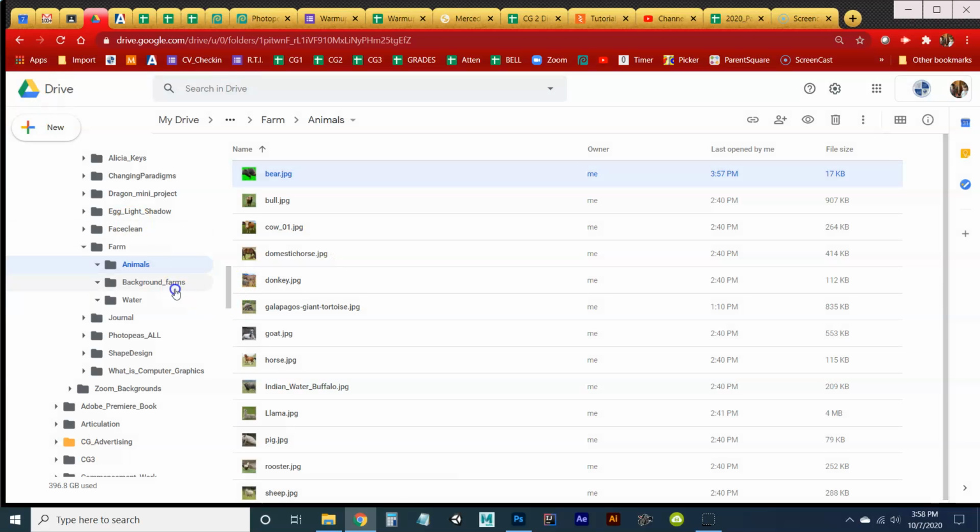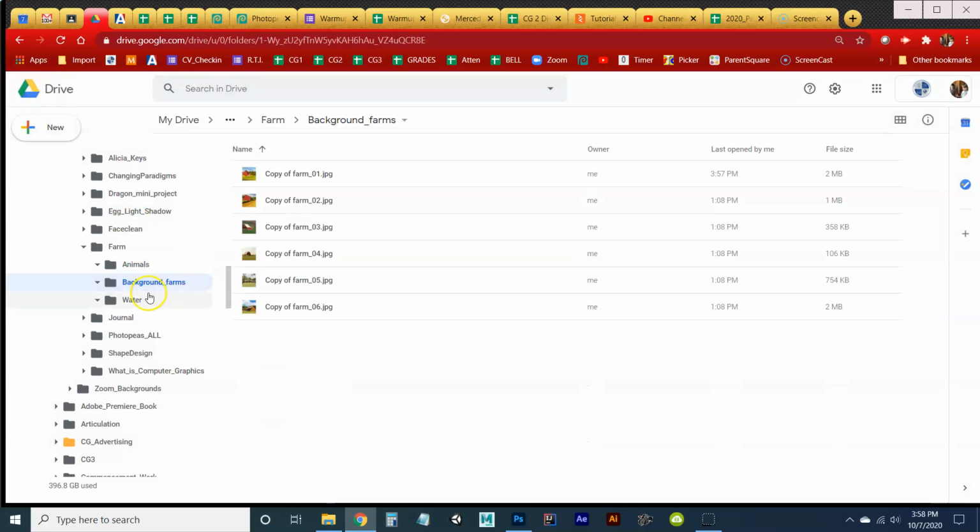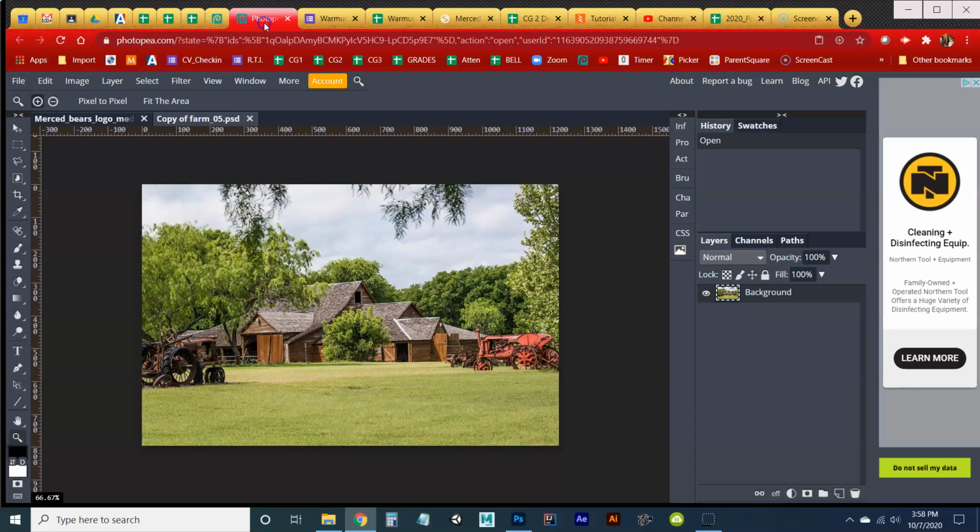The most important thing for today is to choose a background farm and a body of water, download it, and open the background farm into Photopea, which is what I have done right here. Now, a couple of things to keep in mind. The first thing you should do when you have your background farm open is check the image size.